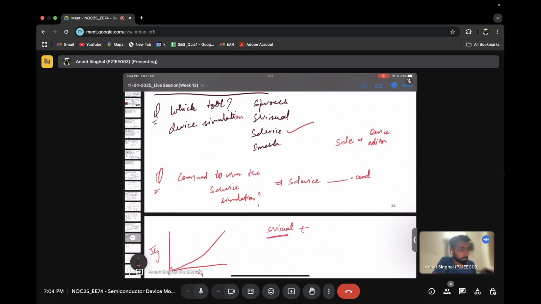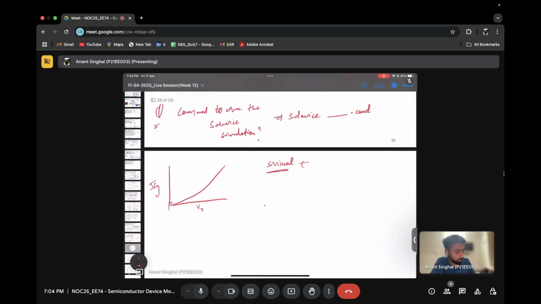Now the next question is, which file contains the material and the physical models? Is it the .tdr file, the .cmd, the .par, or the .mdl? Okay, and TDR is a mesh file. I just told you that the parameter file has the materials and the models. So .par has the material and physical models.